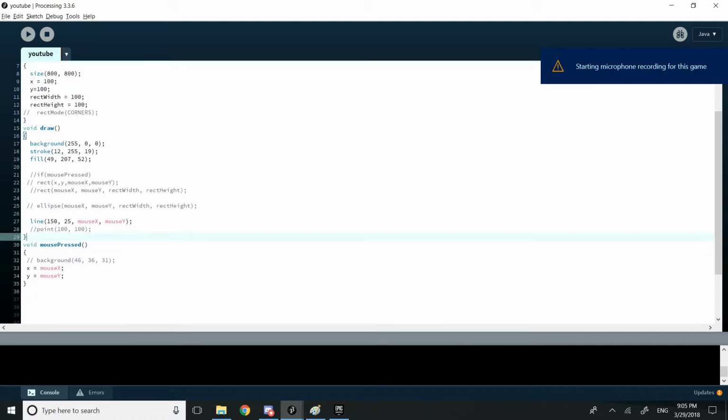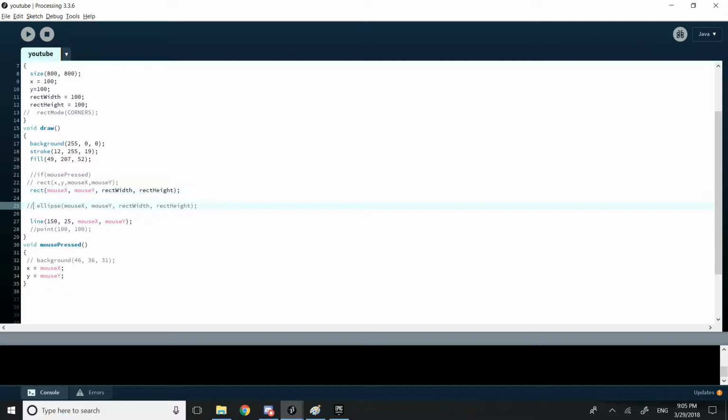Alright guys, let's get back into the basics. So last time we saw that for a rectangle, the parameters we entered are x, y, then width and height. We can also do this with ellipses. With ellipses, you also enter x, y, width and height. So it's very self-explanatory.